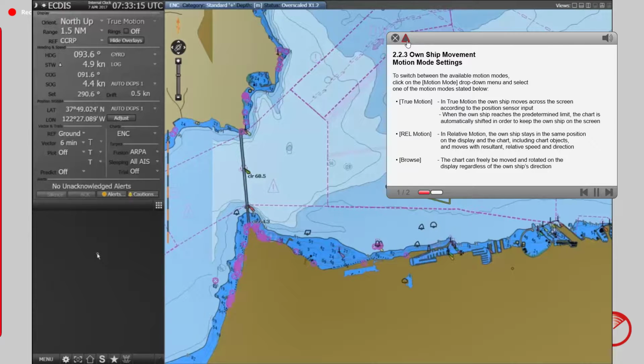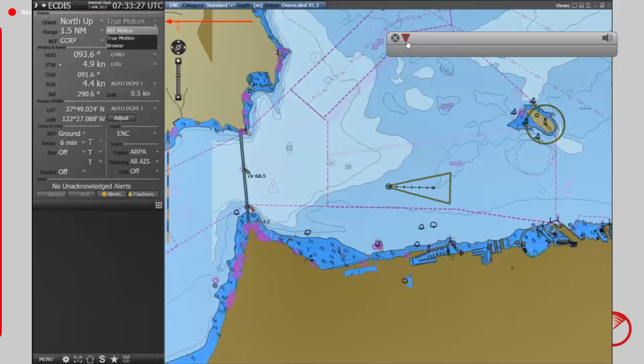Motion mode settings. To switch between the available motion modes, click on the Motion Mode drop-down menu and select one of the motion modes stated below. True Motion. In True Motion, the own ship moves across the screen according to the position sensor input. When the own ship reaches the predetermined limit, the chart is automatically shifted in order to keep the own ship on the screen.